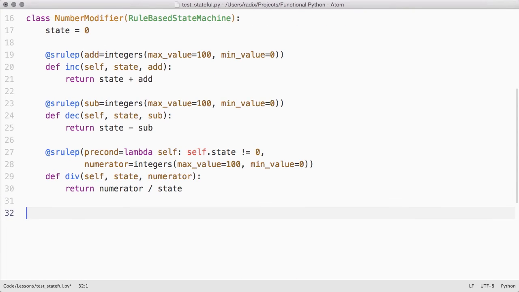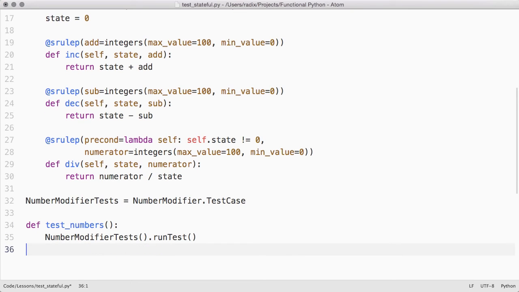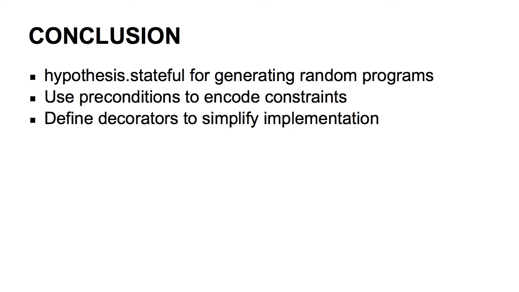Finally, I'll explain how these test cases should be run with test runner tools like py.test or trial. Most of these runners support standard Python unit test cases, so the easiest way to do this is to expose the test case attribute of our rule-based state machine at the module level. If your test runner doesn't support test cases, then you can just define a test case in whatever way you need to and call the runTest method of this test case instance, as I've been doing to run these tests manually.